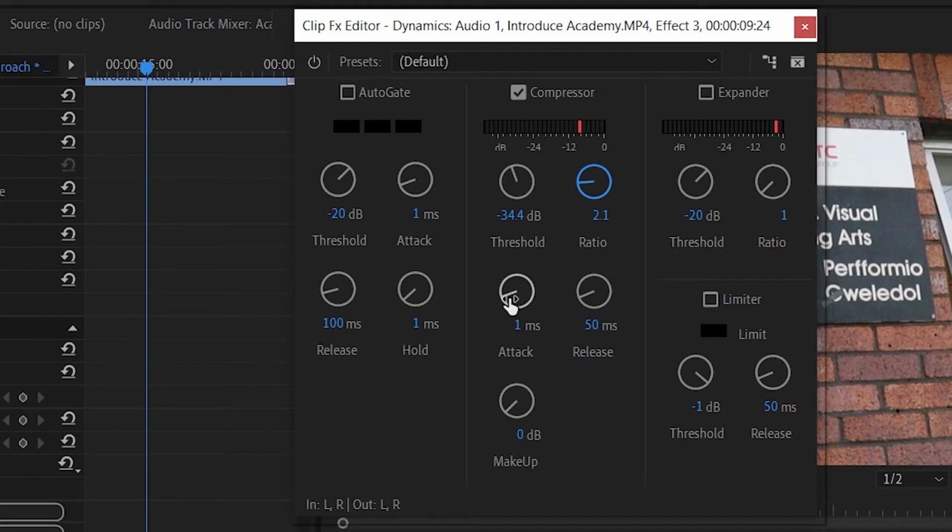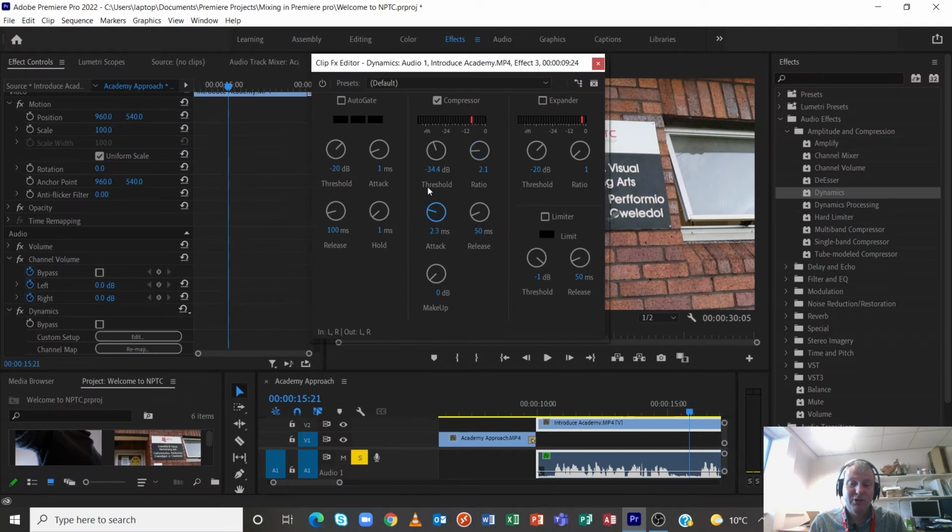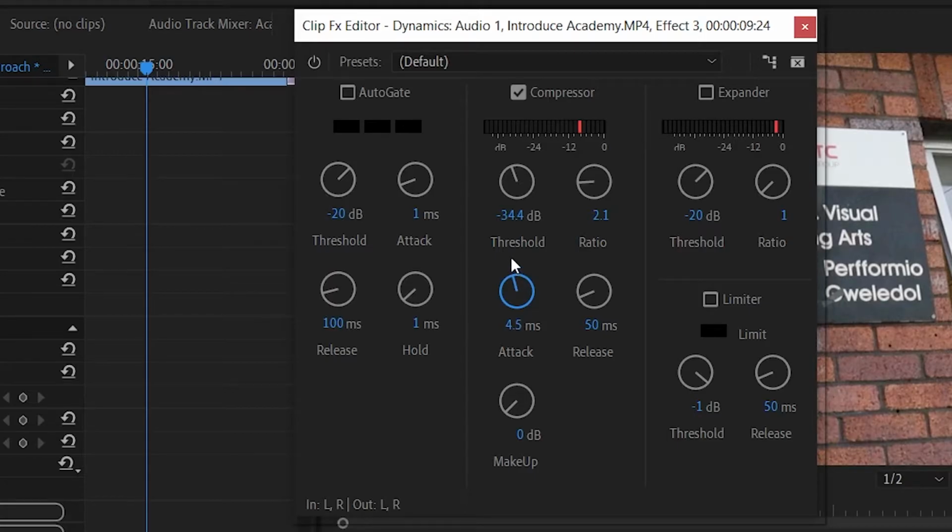Right, the attack is really important here, because with this very quick attack, the whole dialogue gets compressed. What I want is to allow some of the formants, as in the shapes of words, to pop through before it compresses. Makes it sound more natural.